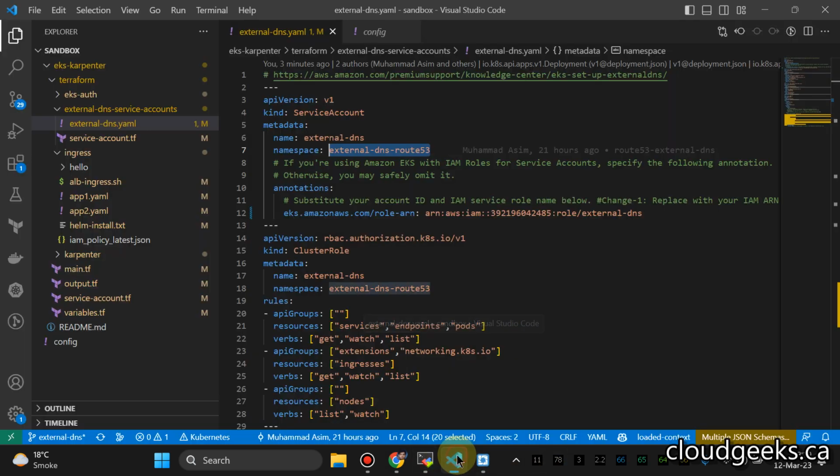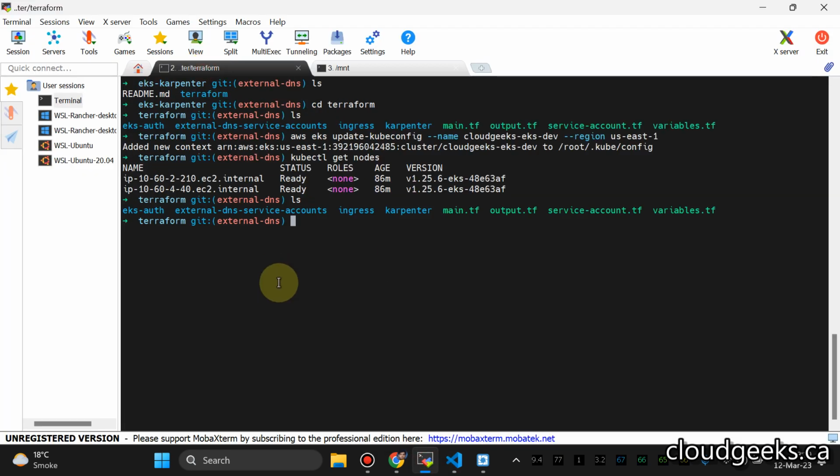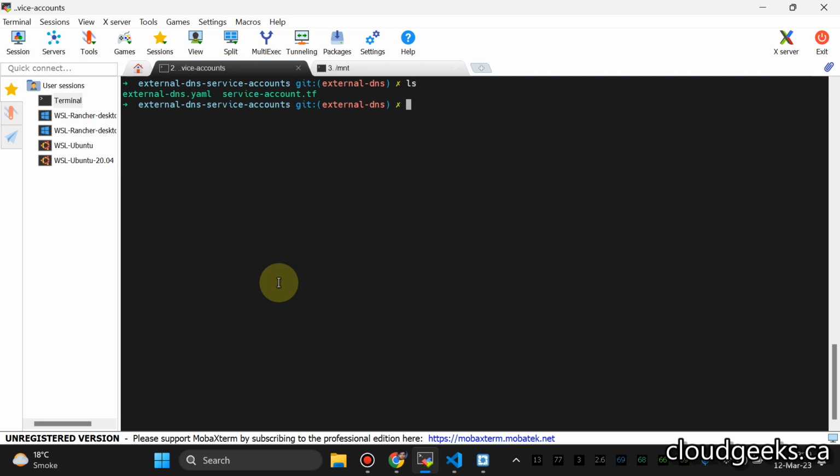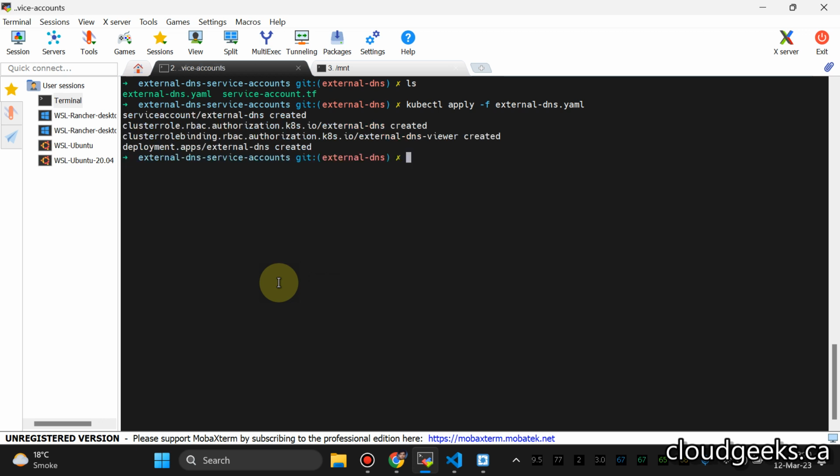So then what we are going to do, I need to navigate to this section. So simply what I'm going to do, I'm going to cd into external, external service account. So if I do ls here, you see I need to apply this external-dns.yaml. So I've already created the namespace, kubectl apply -f external-dns.yaml. So I've shown you the URLs, what you need to do. So everything regarding the RBAC and everything is going to be available in that particular namespace.